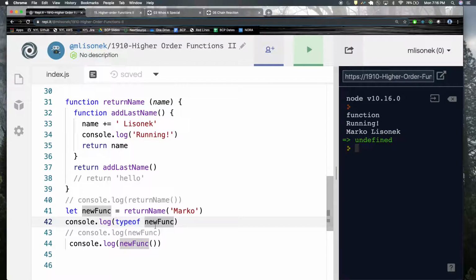Yes. Because when we run return name here and we pass in Marco, name is now Marco. We define add last name and then we return add last name, but wait a second, it's invoked. So that means we have to run add last name and find out what that returns. So we run this, Marco plus equals Listenek, console.log running, return name. So this is just going to return my name.